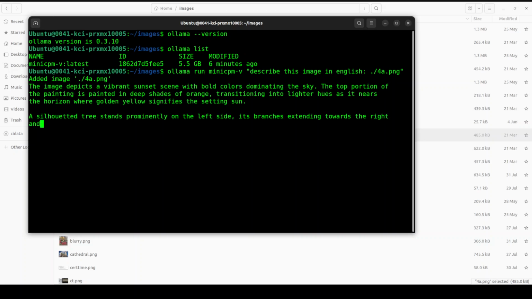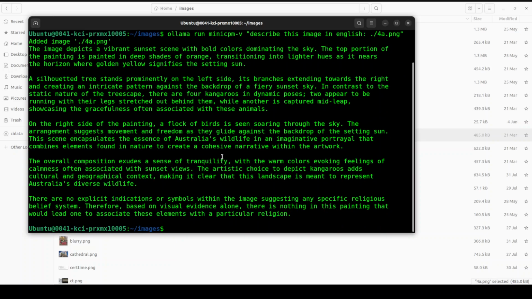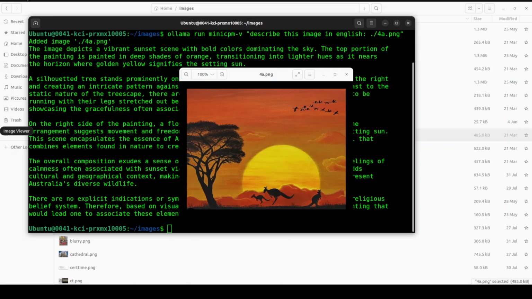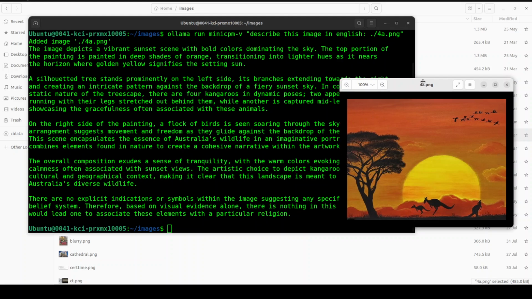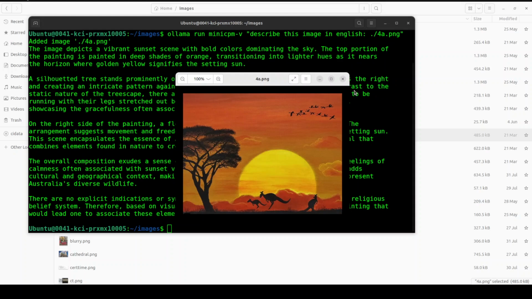Now, one thing you see that it has added image here and then it is describing it, and look at the description. Very detailed and very spot on. So for example, a silhouetted tree, vibrant sunset, on the right side of the painting, a flock of birds. So if I show you the image, it is totally grounded and it is telling us the correct picture here, and you can read through it. But we already know that this model is quite good.